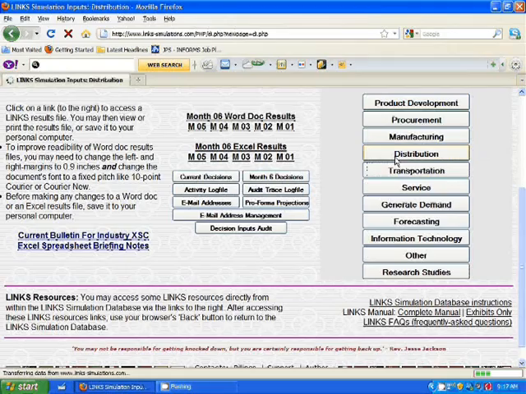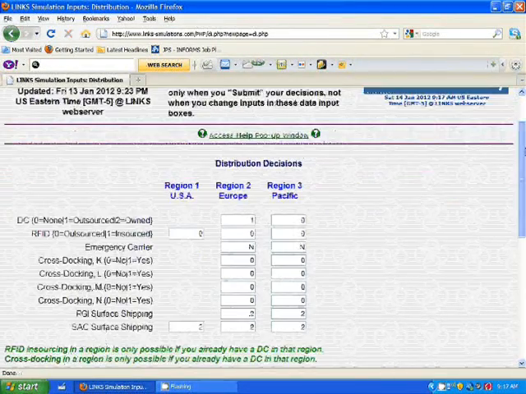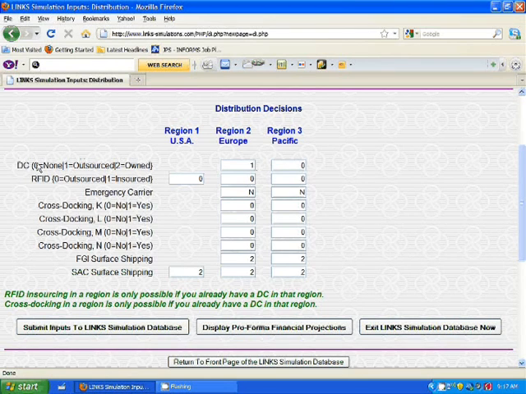Coming to distribution, at the beginning it will be required to create a supply chain design. So you will specify whether you want to have a distribution center, and secondly, whether it should be outsourced or owned. You want to also specify RFID. You want to have emergency carrier. Who should that be? Which carrier would you choose as your emergency carrier? Do you want to have cross-docking options? Finished goods inventory, surface shipping, and semi-finished products or sub-assembly components, surface shipping. You are specifying exactly what the requirements here are.